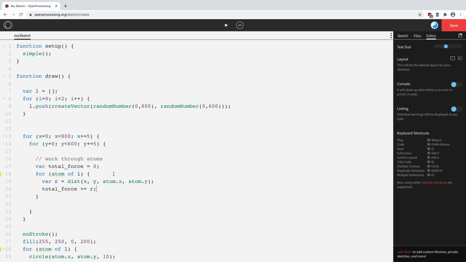Not really, because if you remember, the closer we are to an atom, the stronger the force. And what we're doing here is adding numbers which are bigger the further away we are. So if I'm far from an atom, this distance r will be large, and we're estimating a total force which is large. That's wrong. We need small distances to correspond to larger force. So we need to do something with that value, that distance.